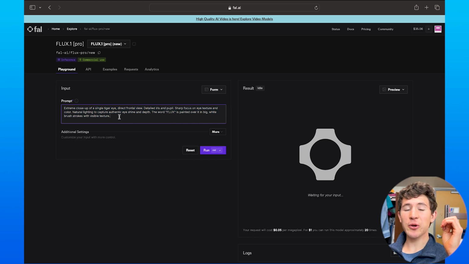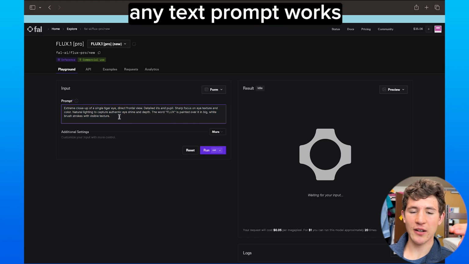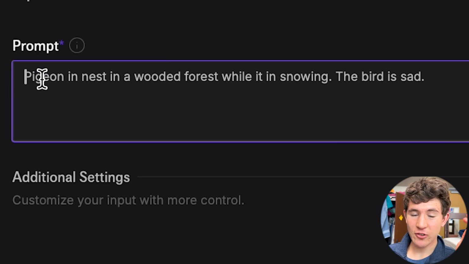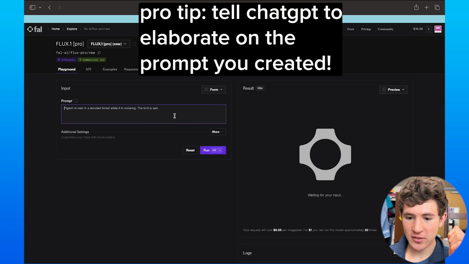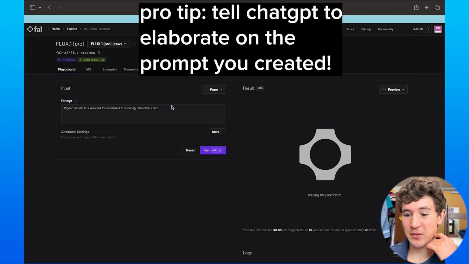Let's just say I want to create a bird in a nest and it is snowing. So I'm going to put this prompt in this box right here. As you can see, I've put in my prompt: pigeon in nest in wooded forest while it is snowing. The bird is sad. You can be as descriptive as possible. I've actually used ChatGPT multiple times to create a multiple paragraph description. So yeah, you can be literally as descriptive as possible.